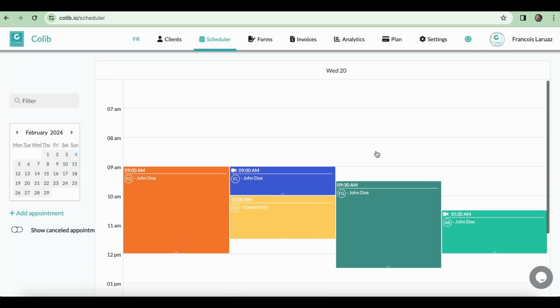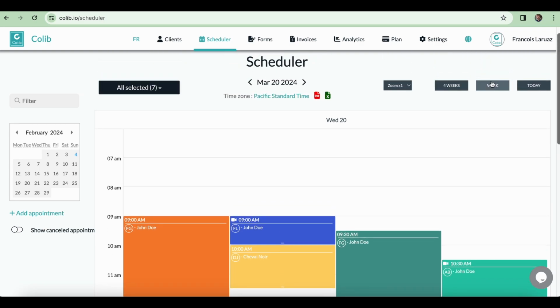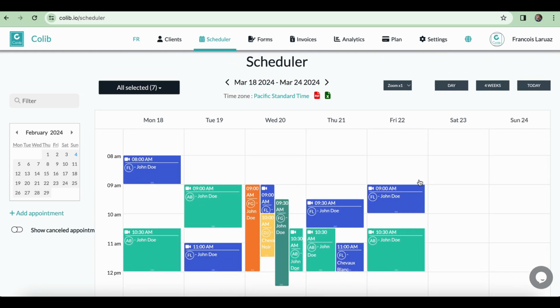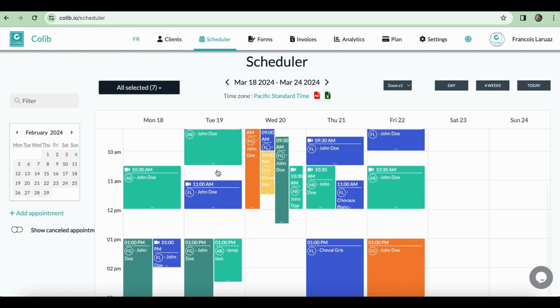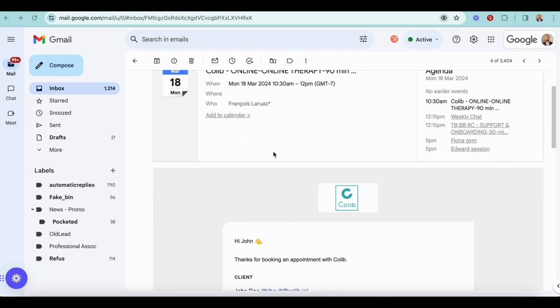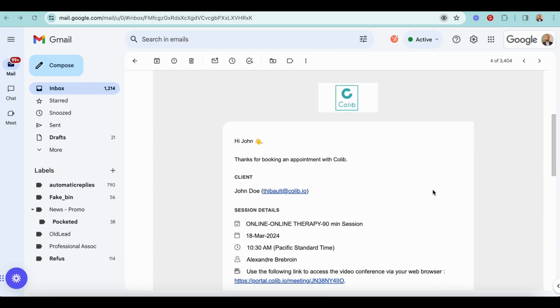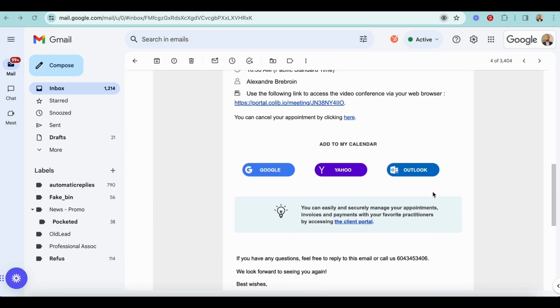When you create an appointment, communications are automated, so your clients will receive SMS and emails with the date and time, the video conferencing link if it's an online meeting, and you can customize communications based on the appointment type, such as including an online form for intake or consent.